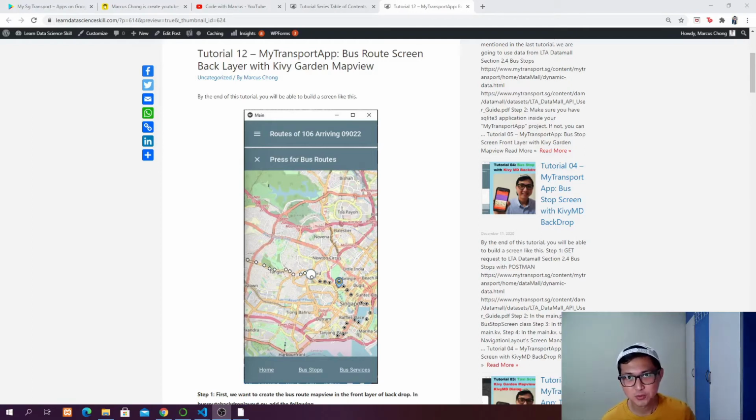Hey guys, welcome to tutorial number 12, and today what we're going to cover is a map view on the back layer of the bus route screen backdrop.